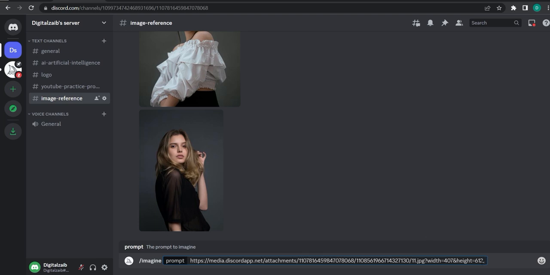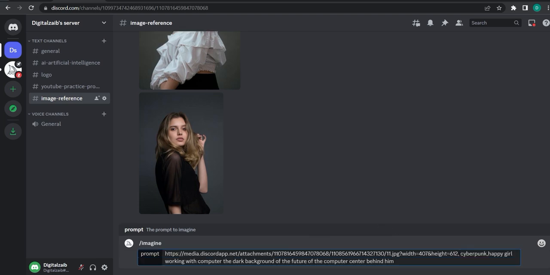So comma, space. Now we will write our prompt here. As you can see, here is our prompt. You can read: cyberpunk, happy girl, working with computer, the dark background of the future of the computer center behind him. So let's see what result we will get after clicking on it.